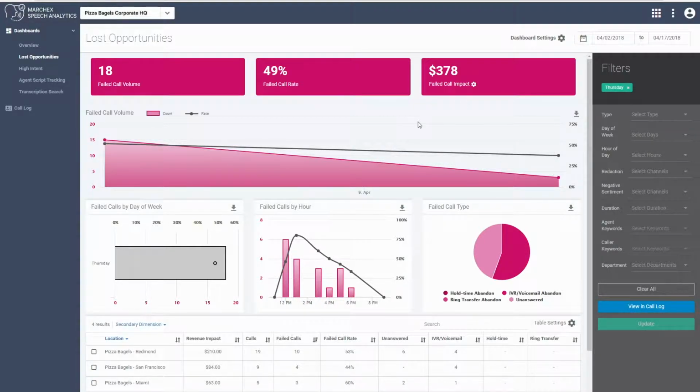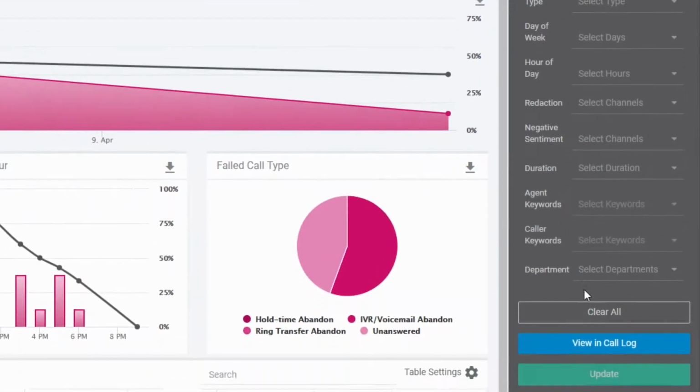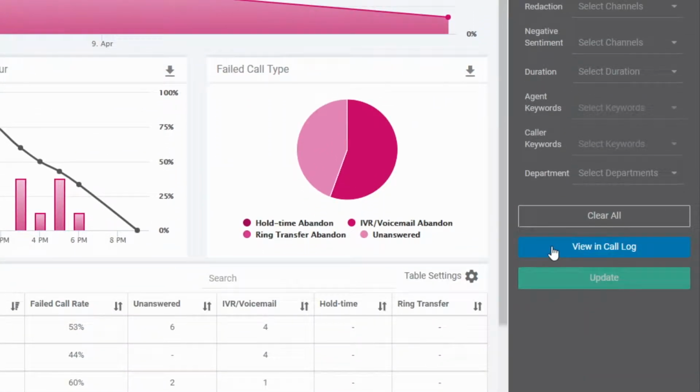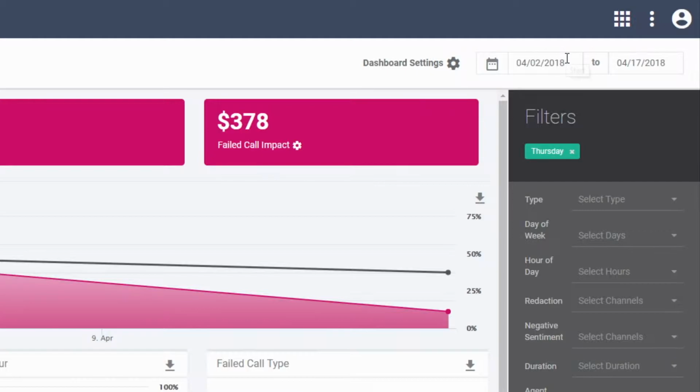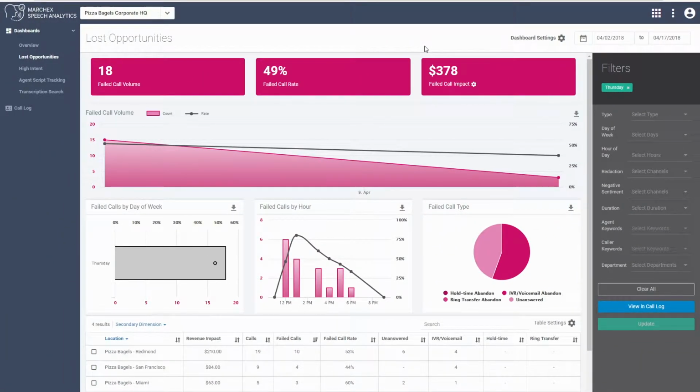The Lost Opportunities dashboard is fully customizable, meaning that you can adjust the table settings, populate the filter boxes needed, toggle back to the call log to listen to all calls in question according to any date range that you'd like. Gain a better understanding of where your customers are left hanging with the Lost Opportunities dashboard within Marchex Speech Analytics.